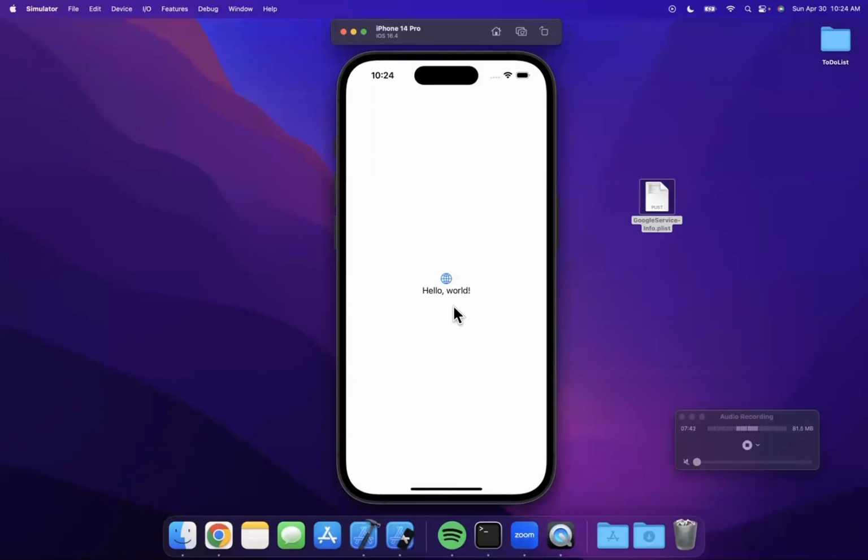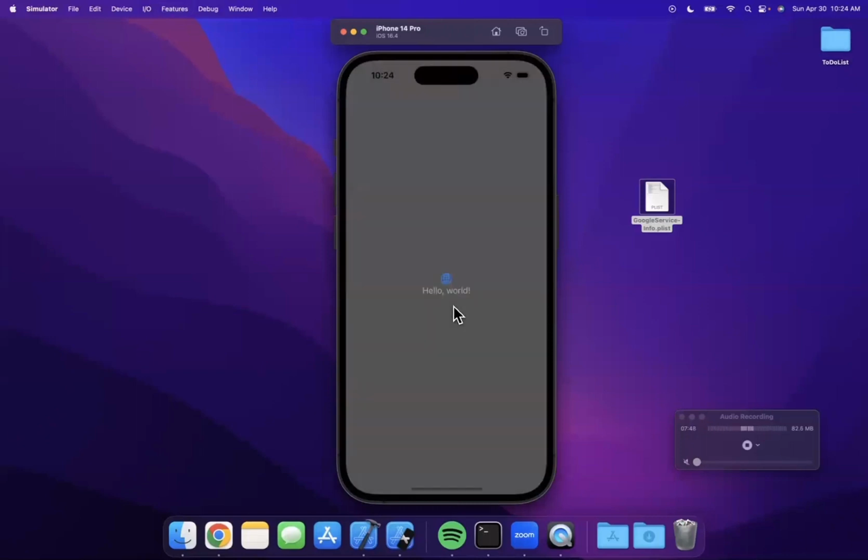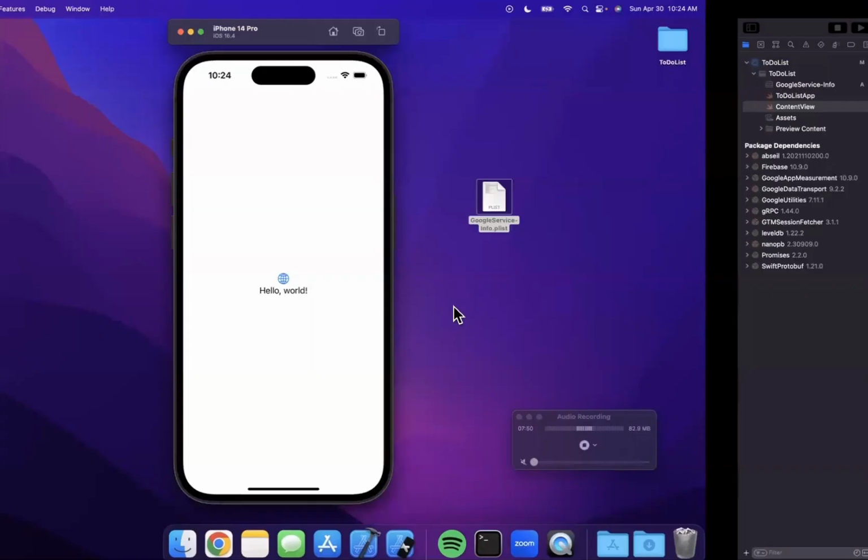If you wanna switch between light mode and dark mode, which we will do periodically throughout this video, you can hit Command-Shift-A, and that's how you can switch that. You just saw me do it right there.